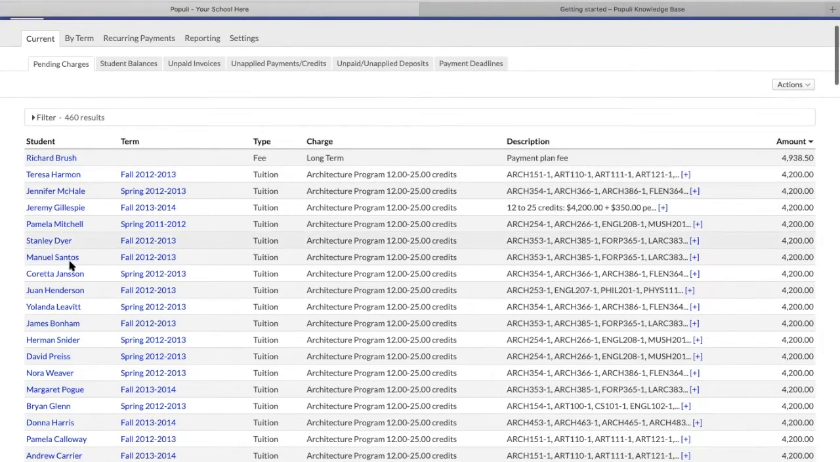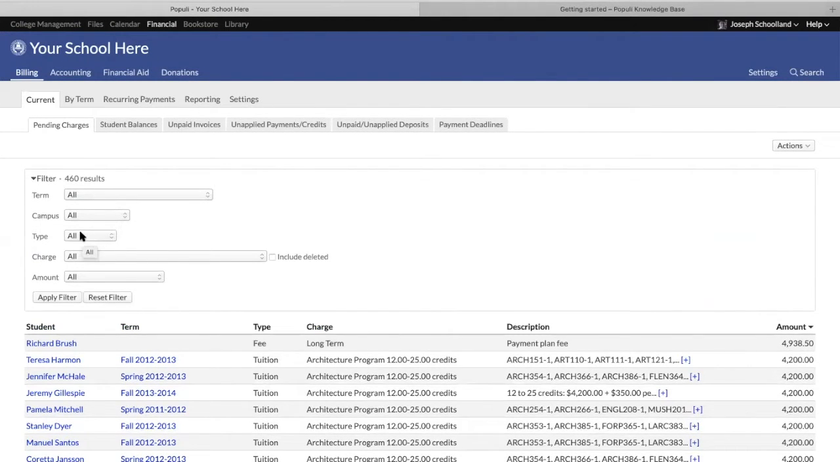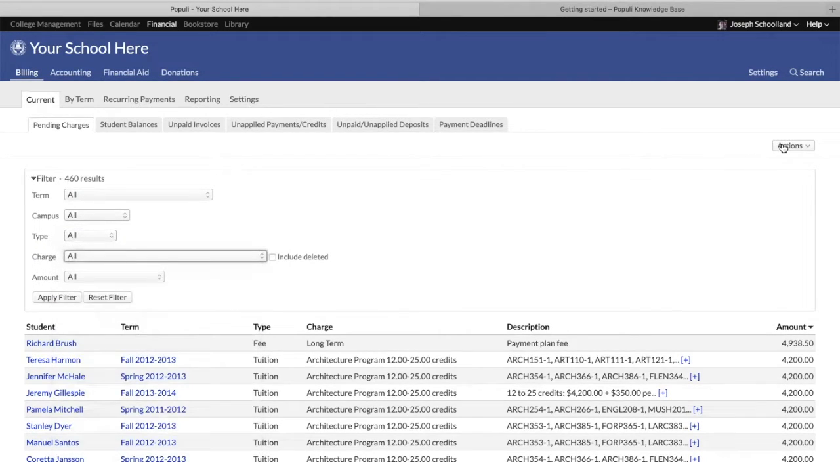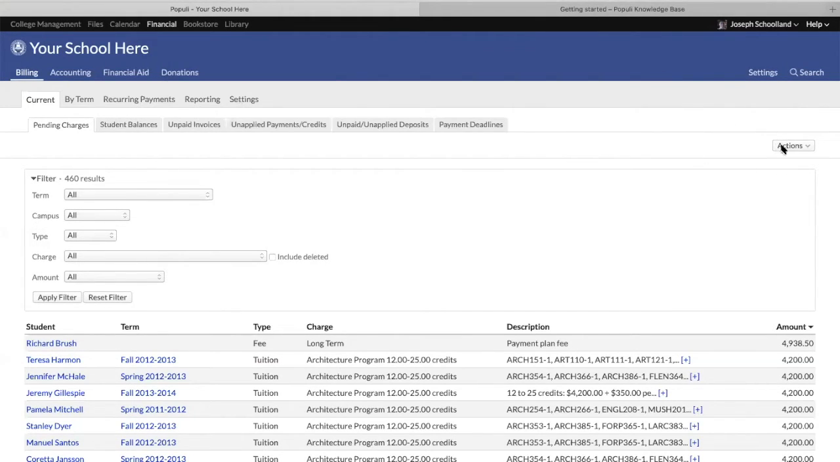So I can see every single charge all the way down. By the way, in Populi, every table in Populi is filterable. So I could filter this table down by tuition charges or fee charges, or even a very specific type of charge. And once I filter that down, I can email that group, text that group, export them to a spreadsheet, and maybe even add a few data columns along the way. I can add whatever data columns I want. Maybe I just want their primary contact info for now. And when I hit go, that will give me a spreadsheet with all that data.